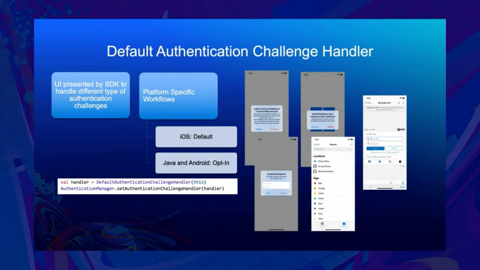Now let's look at the authentication challenge handlers, and the first one is the default authentication challenge handler. The default challenge handler is where the SDK presents a user interface to the end user to handle the authentication challenge based on its type. Not all SDKs have default challenge handler functionality. For iOS, it is a default option. So as a developer, you don't need to do anything for presenting a user interface to handle the challenge.